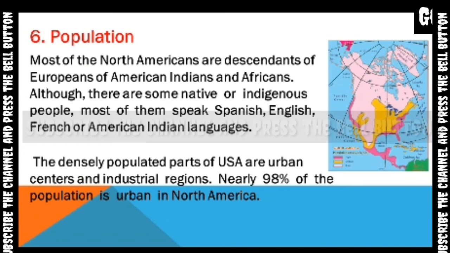Population density is highest in the highlands of Mexico and Central America, but much of the northern part of the continent is almost empty, especially the frozen far north. The densely populated parts of the USA are urban centers and industrial regions. Nearly 98% of the population is urban in North America. The population of the Caribbean islands is less, but settlement is dense due to the limited availability of land.